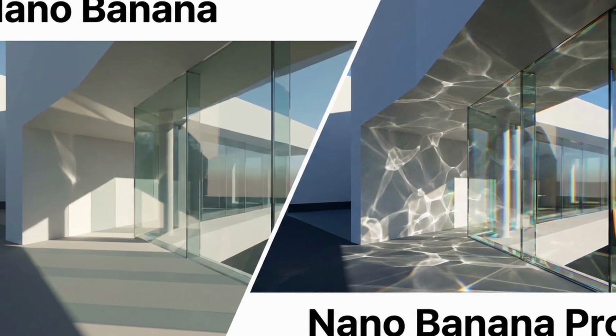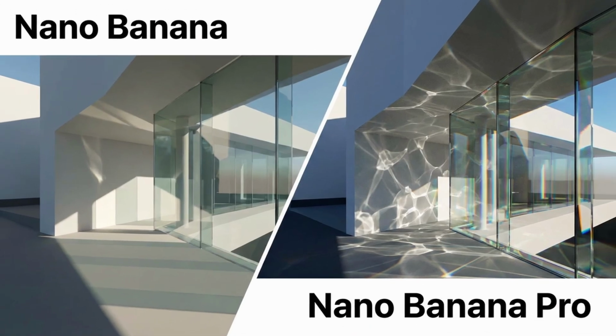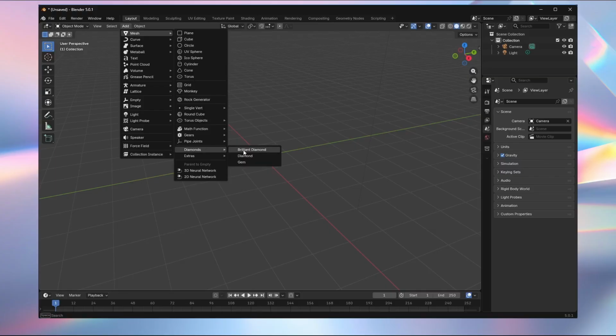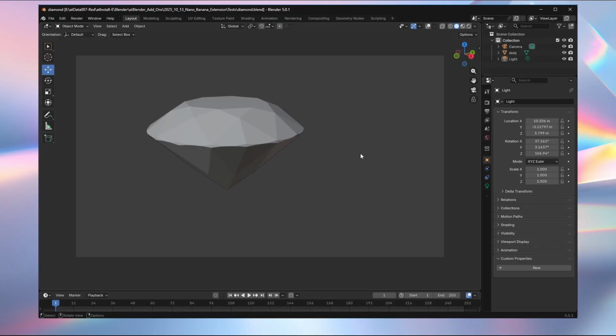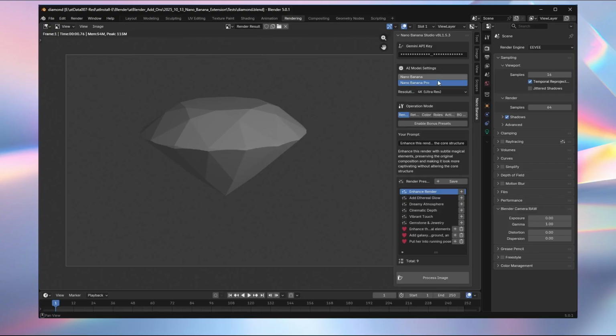Several cool innovations in the latest version are waiting for you. Here is an experiment with a diamond object. I position the diamond so it looks beautiful and press F12 to render. I'm not adding any materials at all. Just as it is, I simply added diamond. The newest version of Nano Banana Studio supports the newest Nano Banana Pro model.